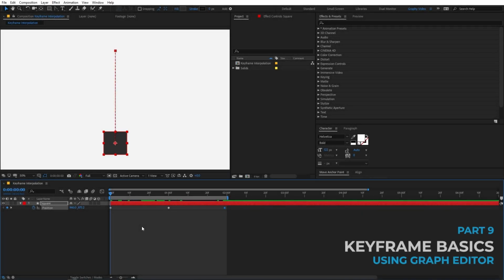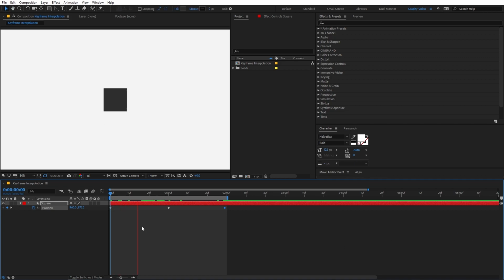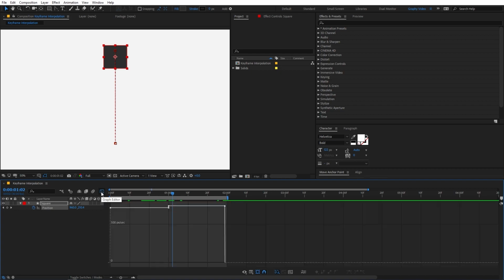Now let's understand keyframe easing and how you can change it in the Graph Editor. Over here I have this simple animation. If I play back, you can see we have this square and it only moves up and down just like this. You will notice that all the keyframes are linear. If I select them, then click on this icon to go into the Graph Editor, you can see that all of these are in a linear shape.